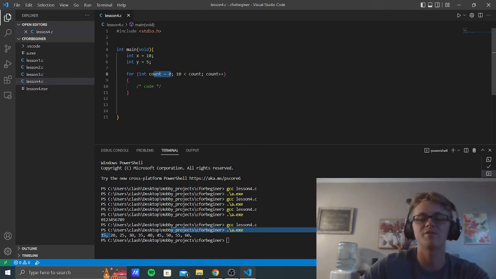You get your variable declaration. The middle part is basically the quick condition of a while statement. So it's like the while condition, while this is true, keep going. And then this is the iteration counter.